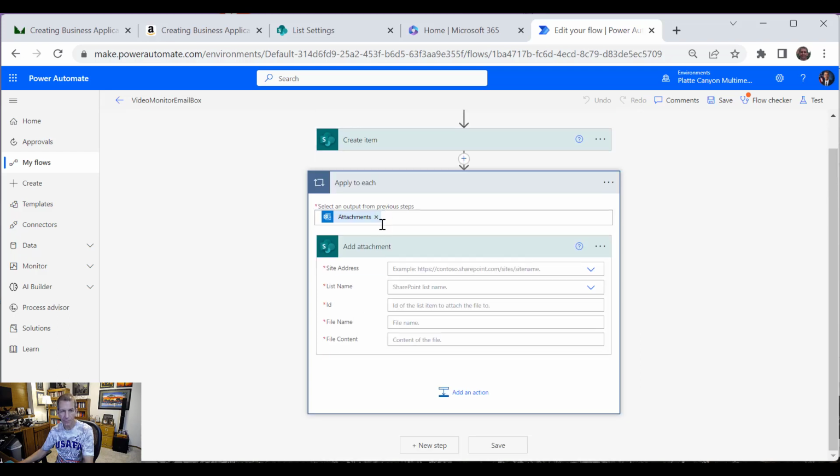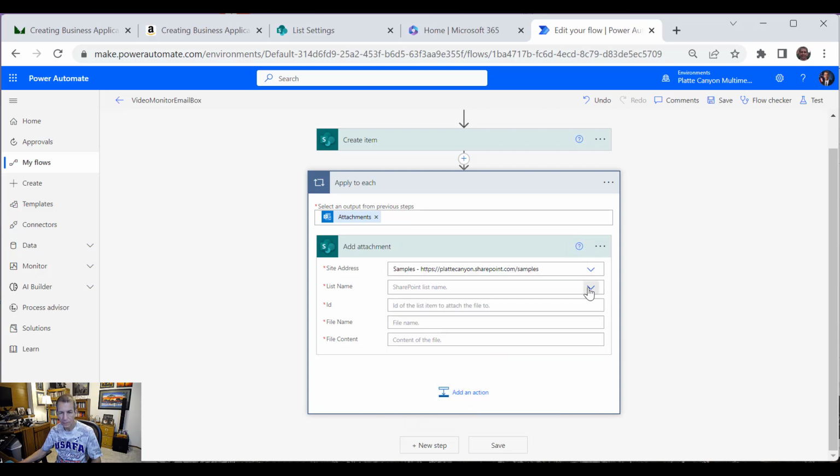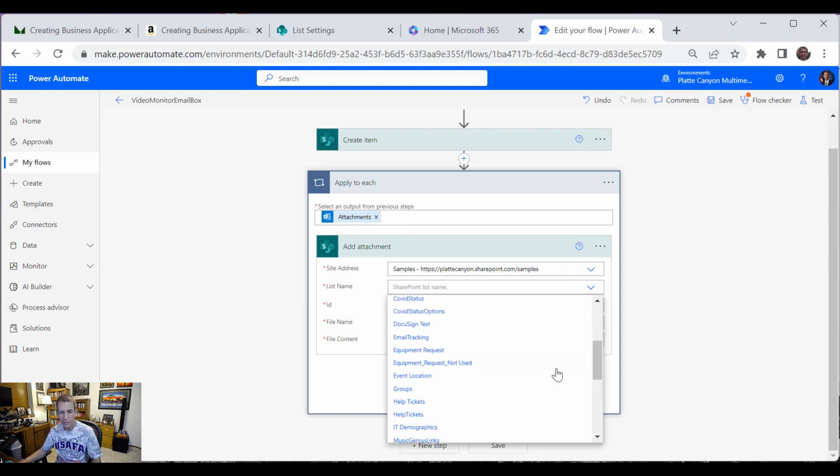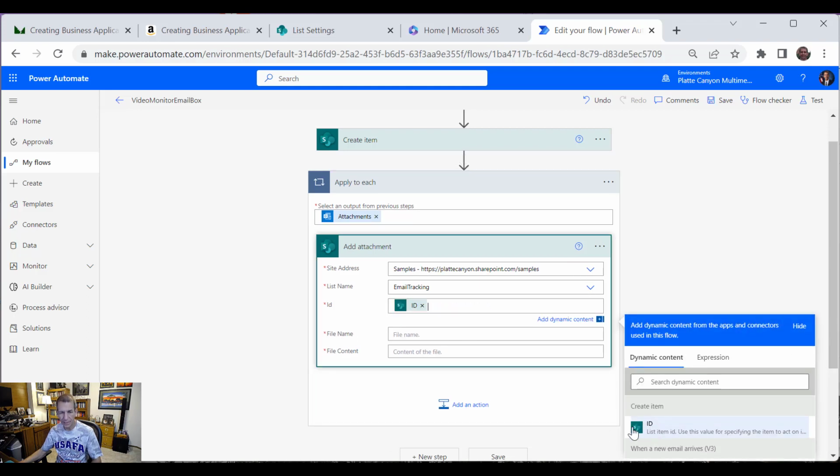So that was kind of nice. So I'll pick that same list, and it's email tracking. And then most importantly, I just got to get the ID of the one I just created. So first it creates the item, then I go in and do it.